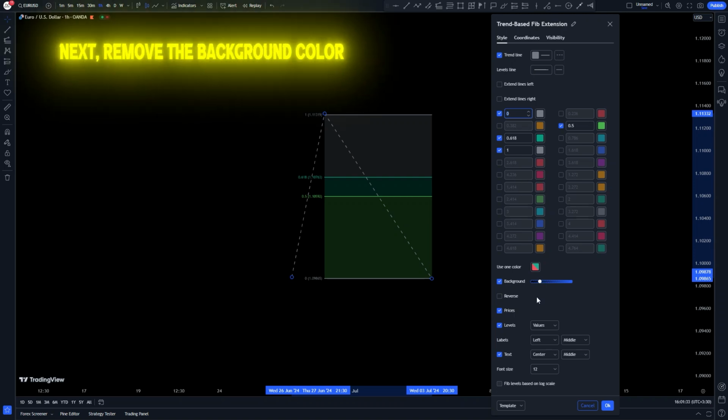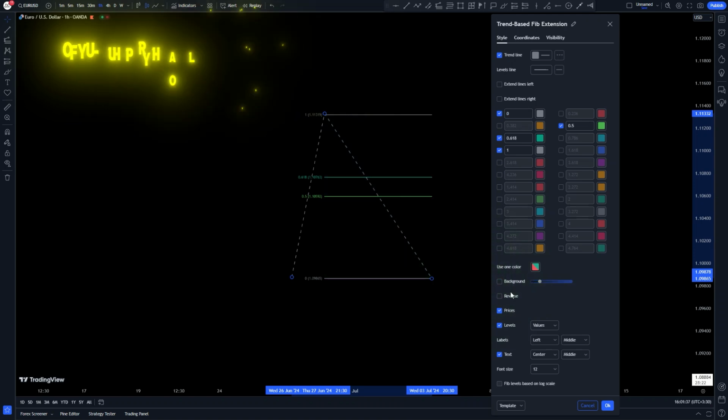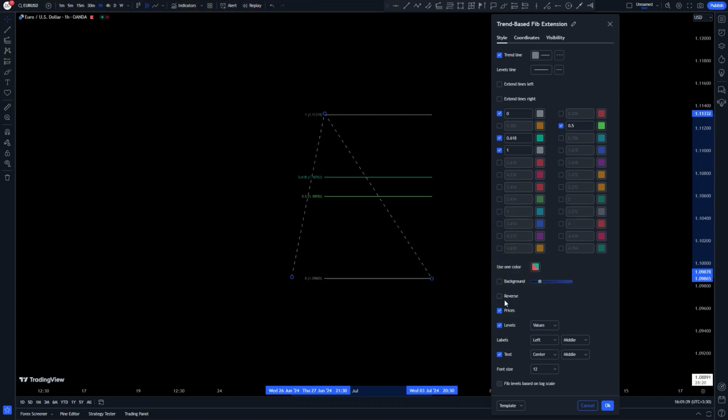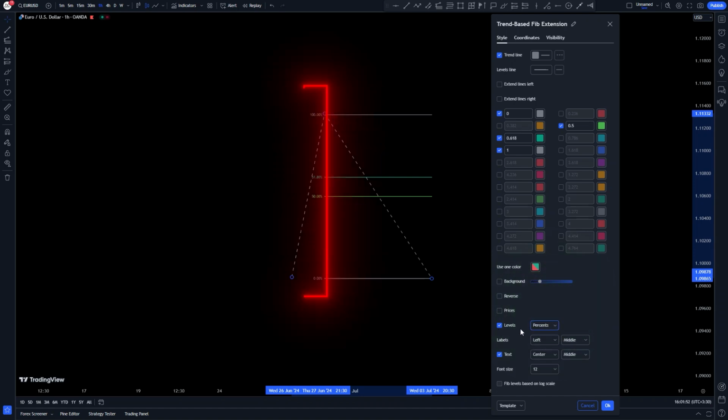Next, remove the background color by unchecking the box here. To reduce clutter, also uncheck the box for prices. Change the levels to percentages by selecting percents from the drop-down menu here. Now, your Fibonacci extension levels will display as percentages.